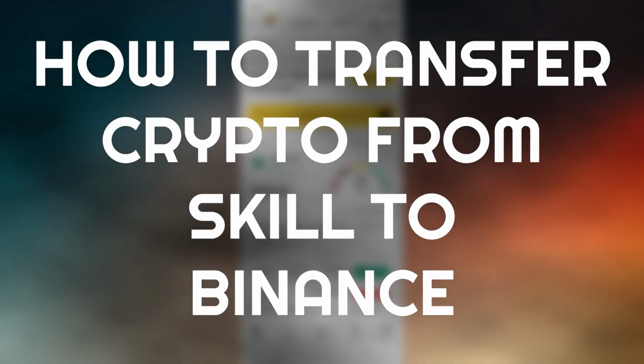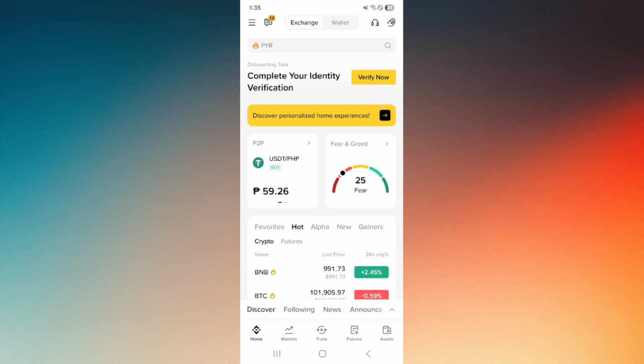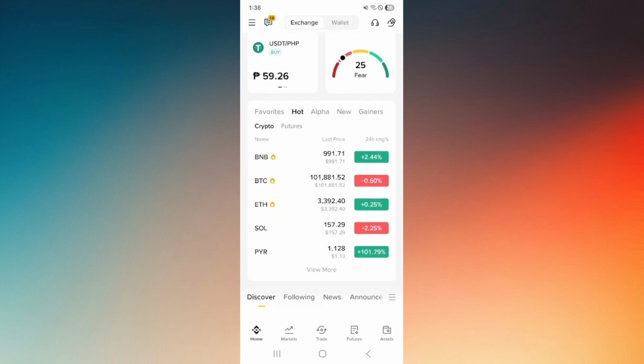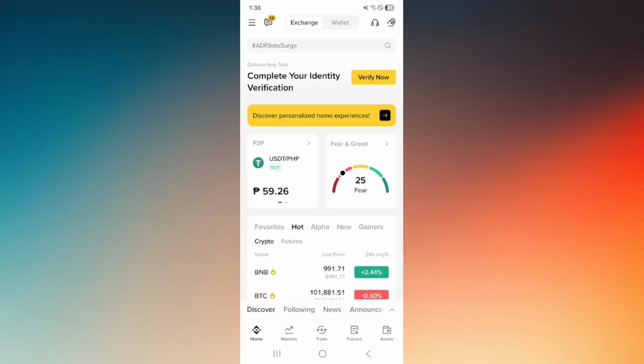How to transfer crypto from Skrill to Binance. Now, this process is going to be straightforward, and you just need to do simple steps for you to be able to complete the whole process.